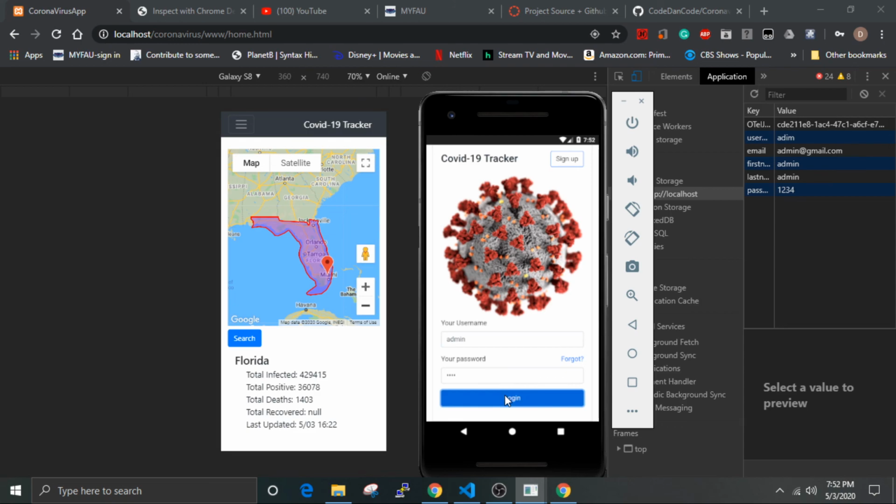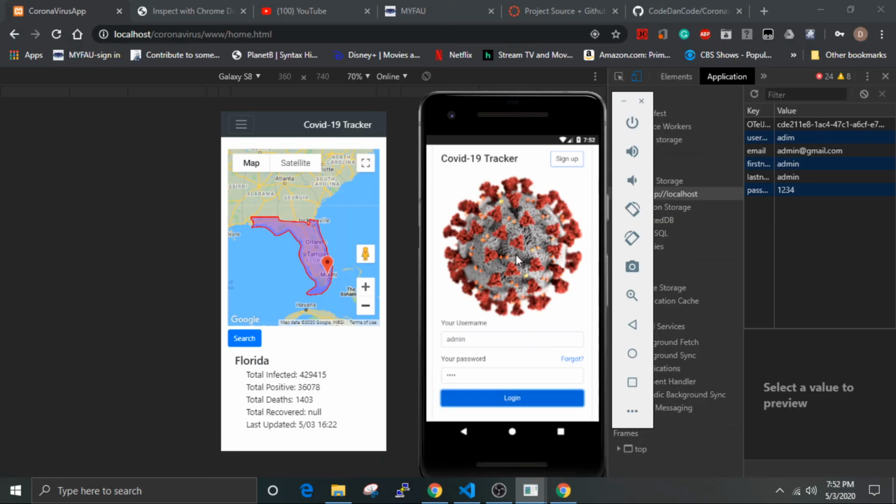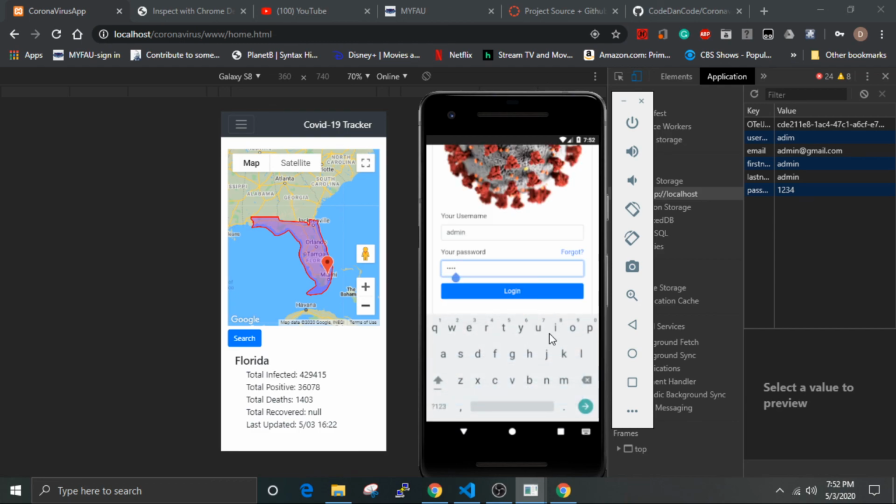Why is it not working? I don't know why the emulator is not working properly. But yeah, obviously the admin and the password's not there, so it's not gonna do anything. And so that basically is my app.